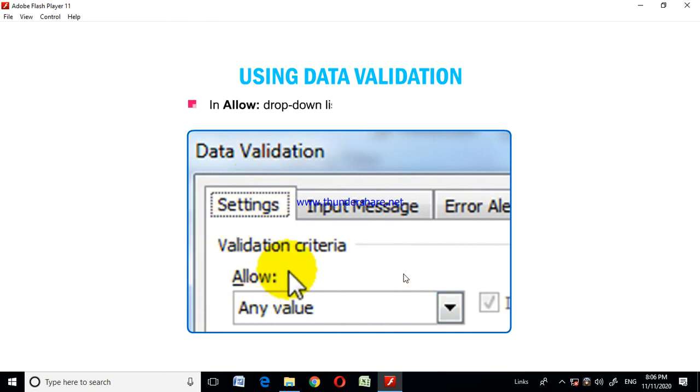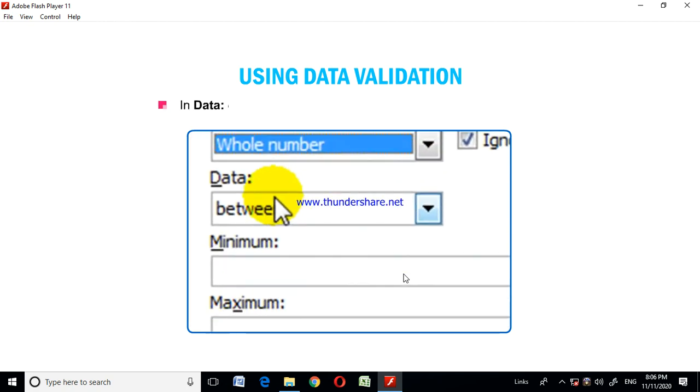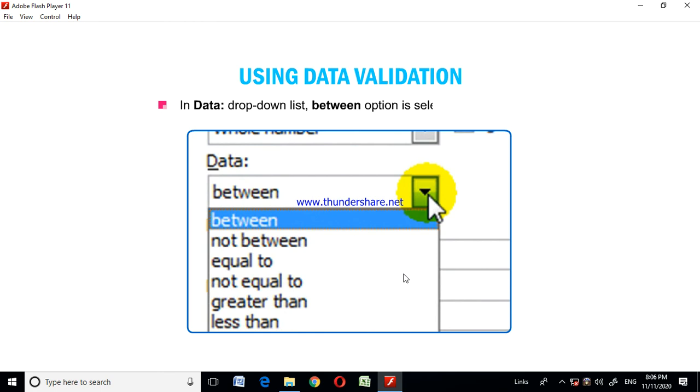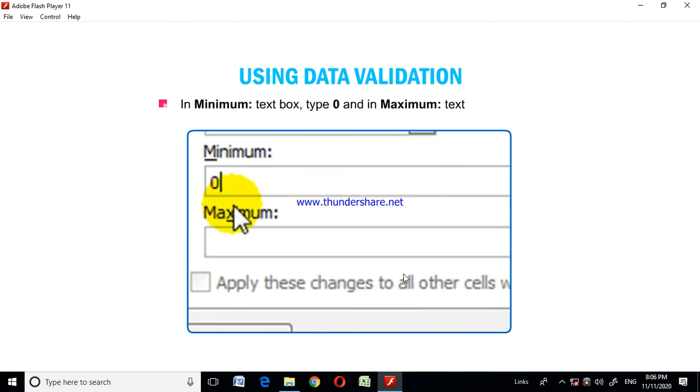In Allow drop-down list, select Whole Number option. In Data drop-down list, Between option is selected by default. In Minimum text box type 0 and in Maximum text box type 100.